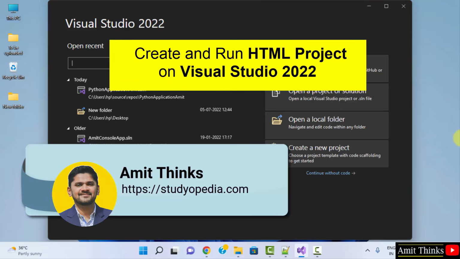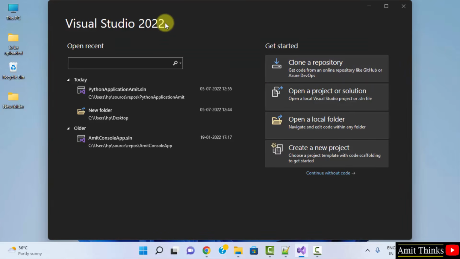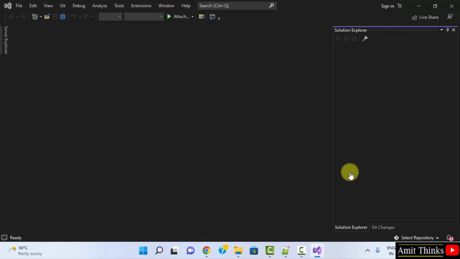In this video we will see how we can easily create and run an HTML project on Visual Studio 2022. So I have just opened VS 2022. Here, click on continue without code. After clicking continue without code, we have reached inside our VS 2022.